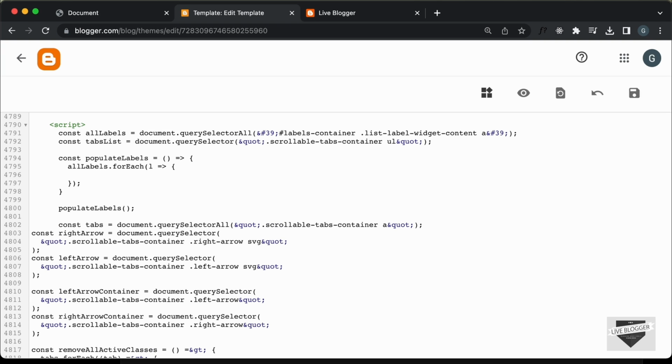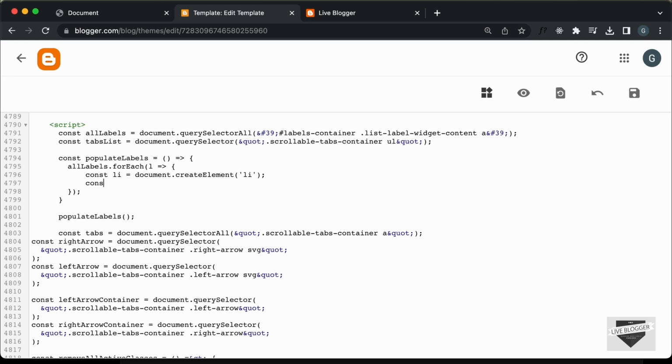And here first of all we need to create an li. So let's type const li. I'll just name it li. You can name this anything you want. Equals document.createElement, and in that we need to add the element. So we need to have an li. So I'll just type li, and then we need to create an anchor tag. So let's type const a. I'll just name it a, and let's type document.createElement, and let's type a over here.